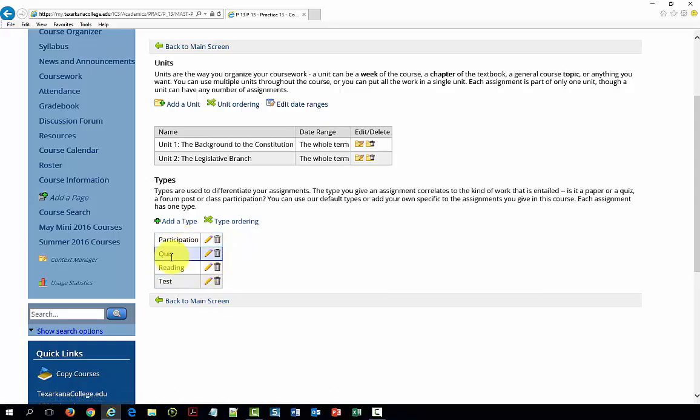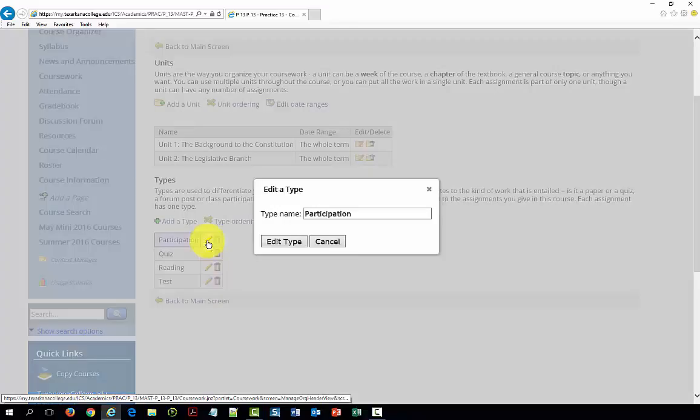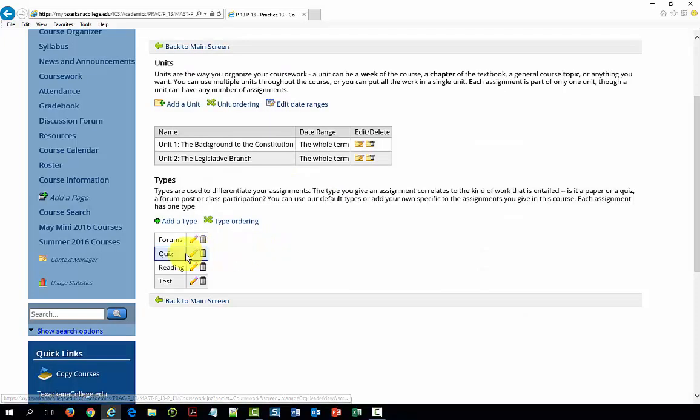And say I want to change the name, and here's where you could put a participation category in if you wanted to determine what percentage eventually that you will count participation towards their semester grade. But I'm just going to change the names, and to change the names all I have to do is click on the pencil, and it will have the type name, and say I've got forums that I'm going to have students complete for grade. So I want a forum category.